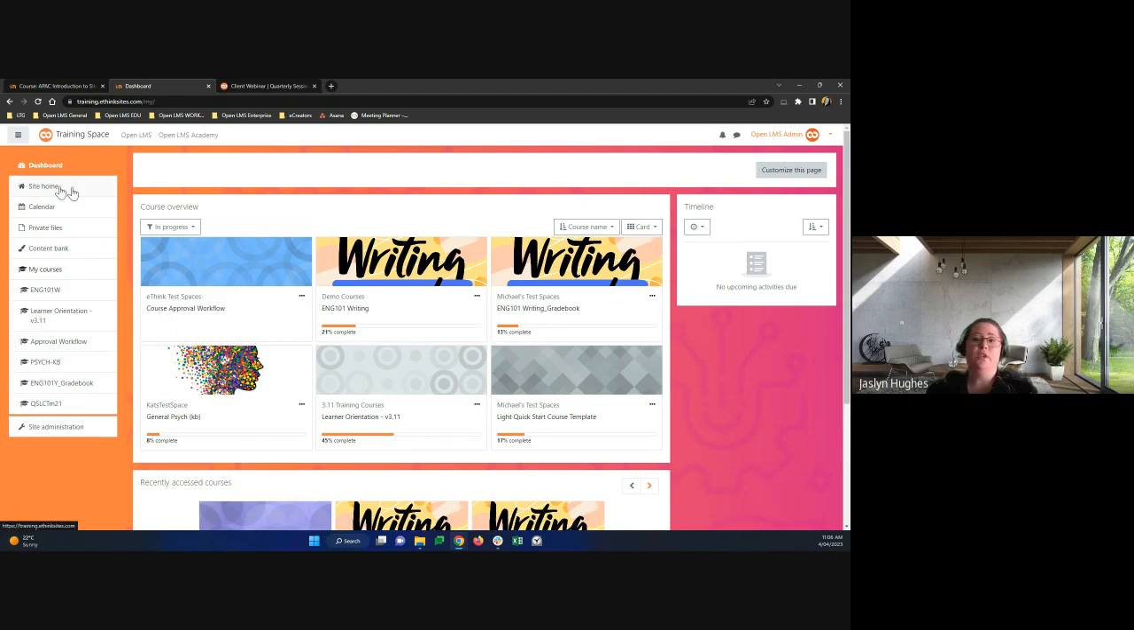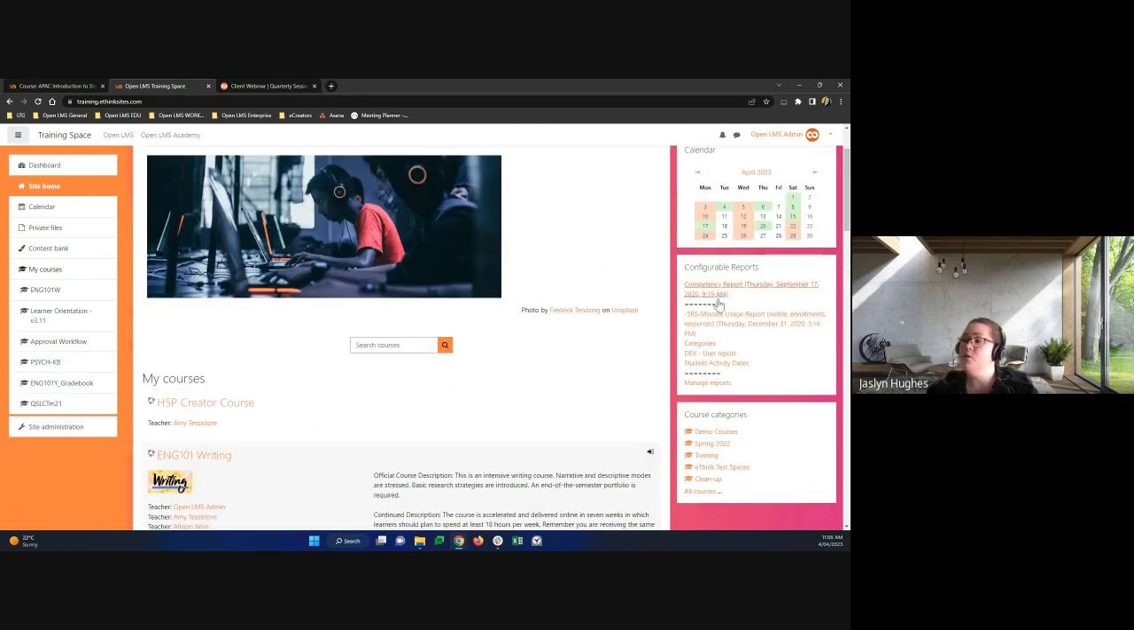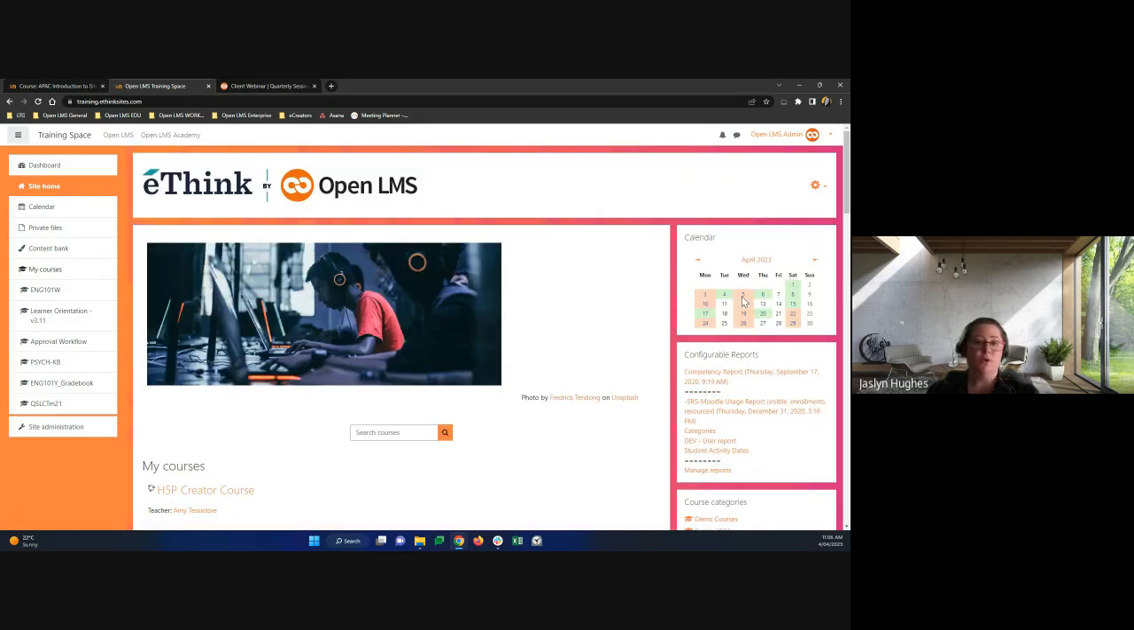As an example, if we go into our site home, there are some blocks here, like we have the calendar, which shows upcoming events and also when assignments and things like that are due. We have configurable reports for our admins, so they can click on one of those and get the updated report information. Now, if we want to add a new block, what we do is we click on the cog at the top right. We want to turn editing on.